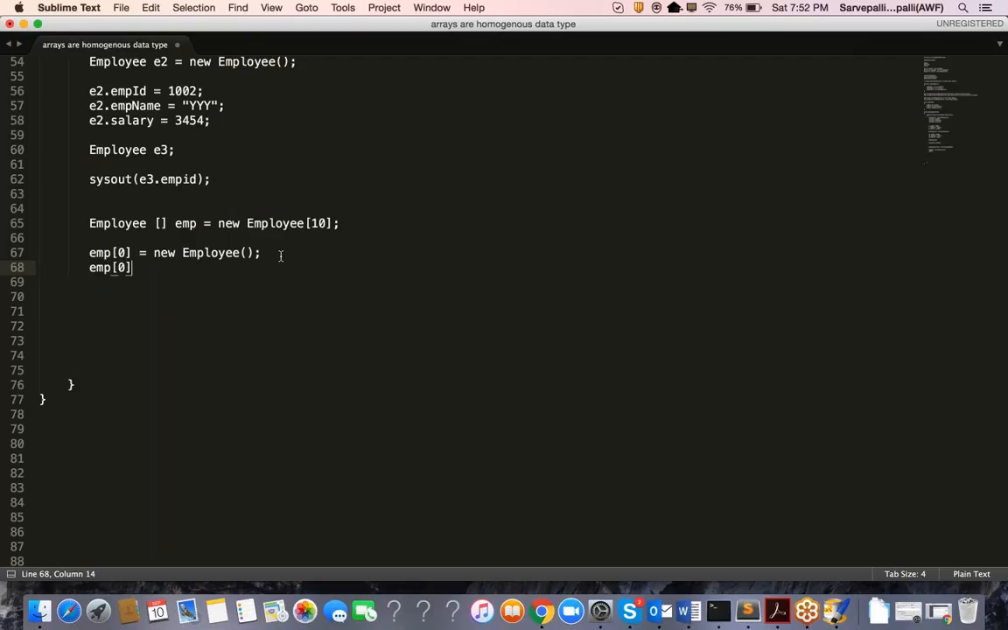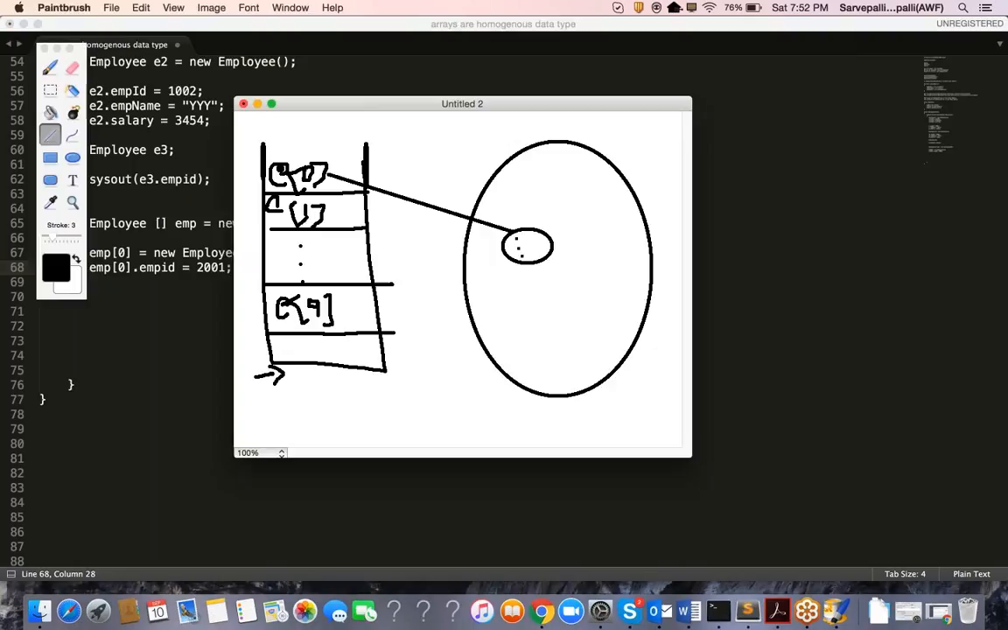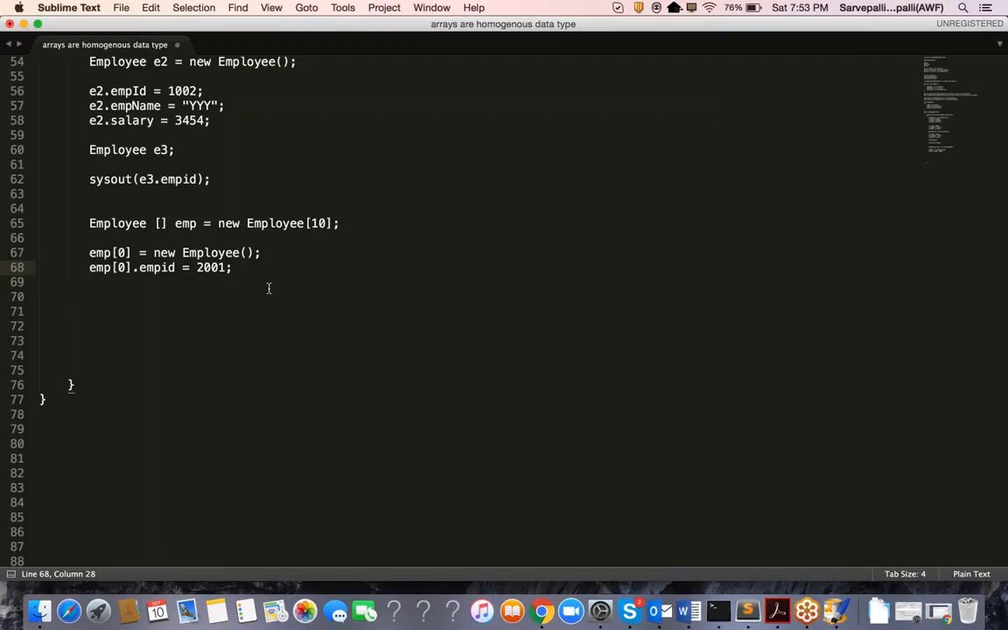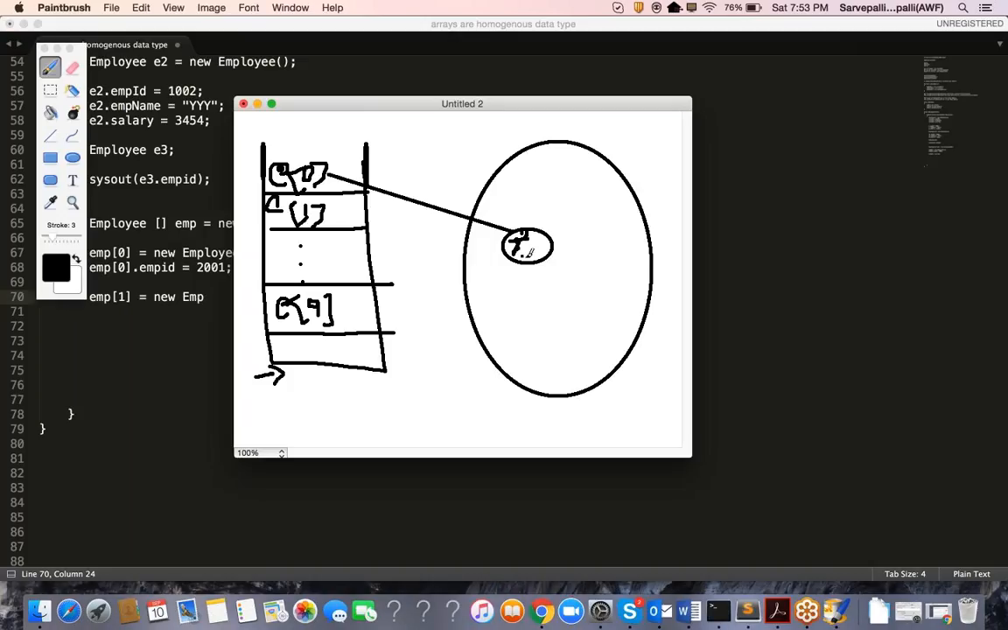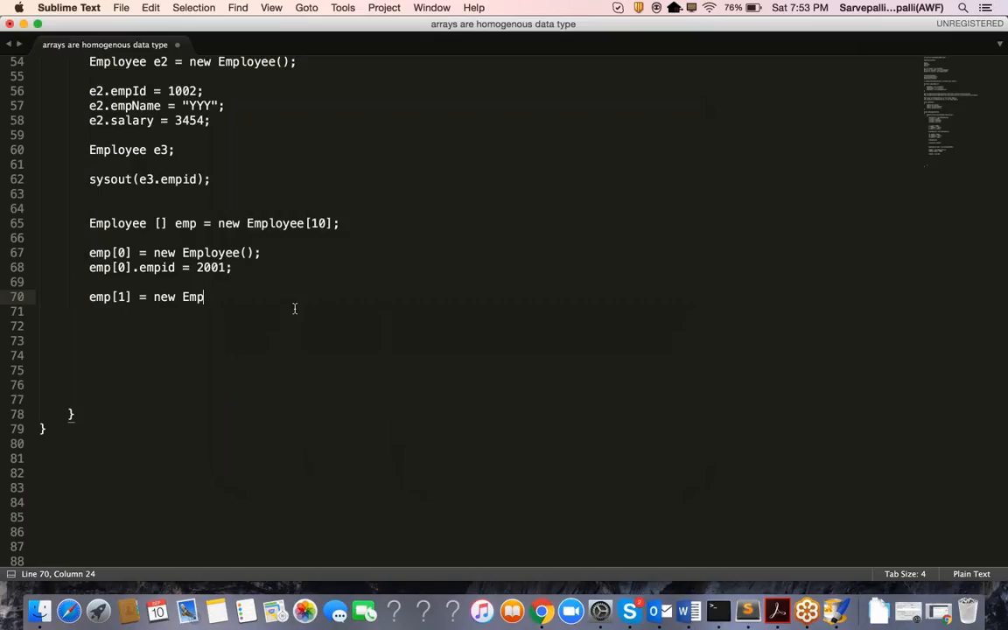If I next put emp0 dot emp ID equal to 2001, what will happen? With the help of this reference variable, you changed the first value to 2001. It will be like 2001 in the memory. Next line, emp of 1 equal to new Employee. You can ask what about employee name and salary, it will still remain null and 0.0. If I assign, it will change, otherwise it will remain the same.